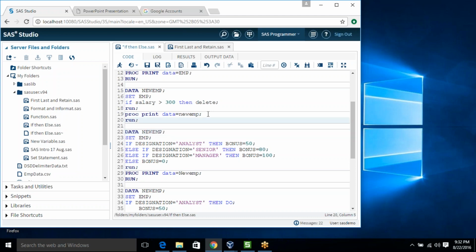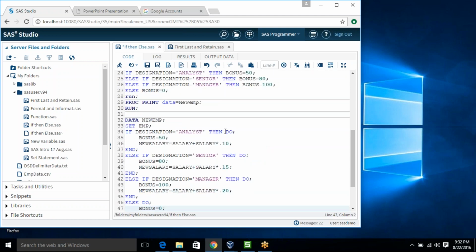I'm going to the next topic, again continuing if condition. So here I am generating only a single variable, bonus. But if I have to generate more than one variable, then I have to use the do condition. So simple is if my condition, then I will put do and end. Because in this case I am creating two new variables.